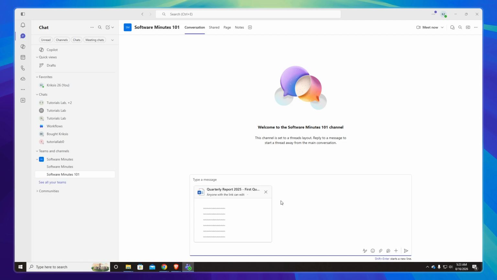You've successfully moved files from OneDrive to Teams, making collaboration easier for your entire team.